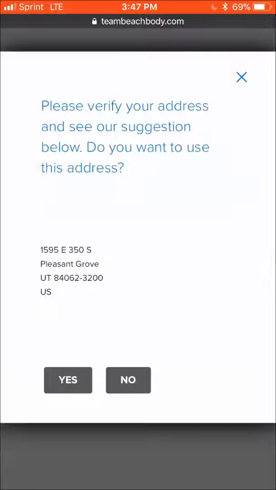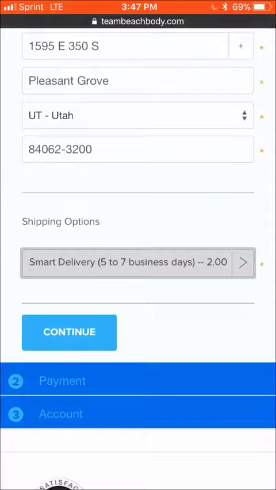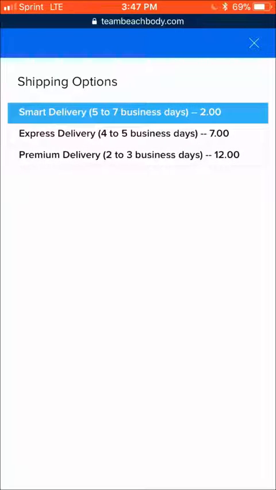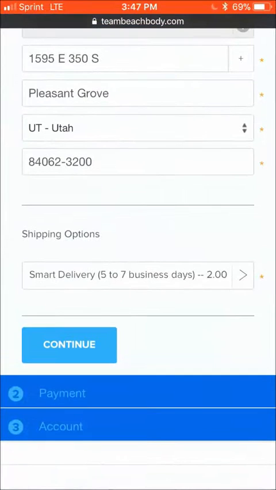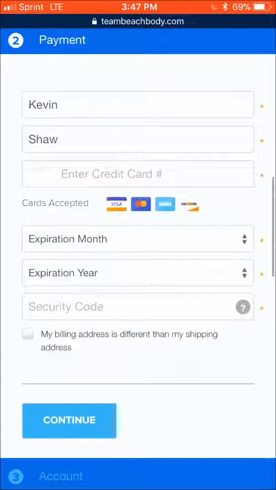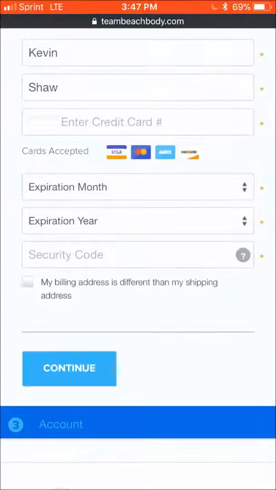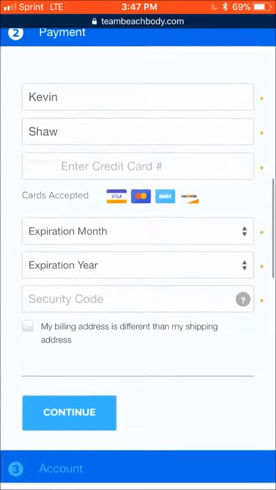After I enter that in, I'll be able to verify my address, which will then give me the ability to select some shipping options. I'm just going to stick with the standard smart delivery. And once I've done all of that, I click continue, if I'm Kevin. And now from here, he'll enter in his payment information and it'll finalize setting up his account in step 3. And that will allow him to finalize the checkout process.